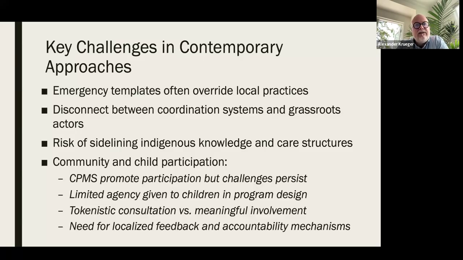There is a clear, still evident risk of sidelining indigenous knowledge and care structures that are not recognized and are not even promoted or built upon in time of crisis. The big challenge is still a proper and meaningful community and child participation in programs. The minimum standards do promote child participation, but as I mentioned, the challenges persist. There is still relatively limited agency given to children in program design, and the consultation with children or communities or local authorities is generally, in humanitarian practice, fairly tokenistic.